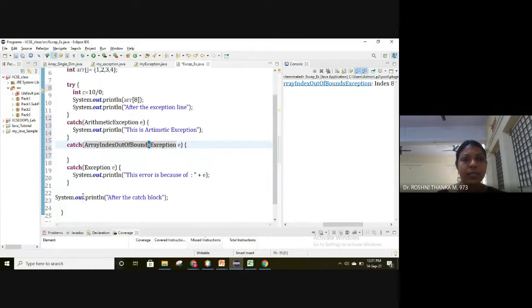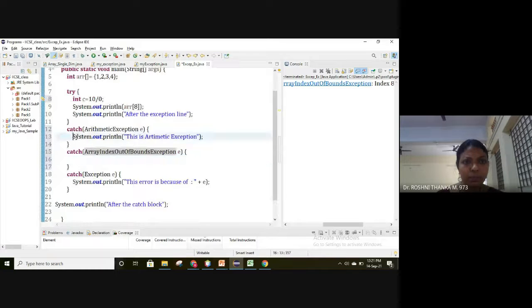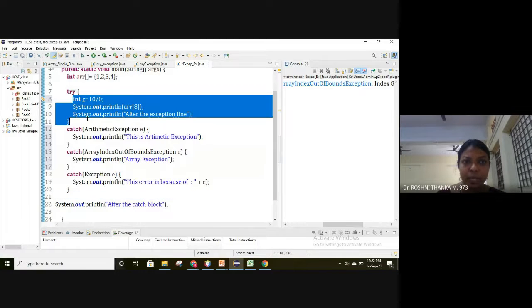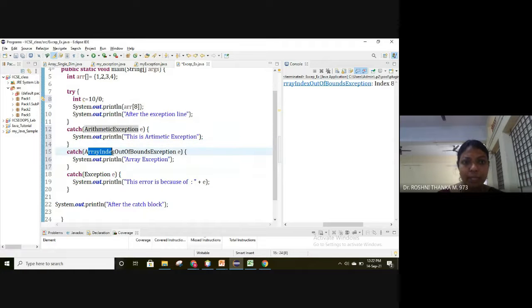So here you can see, I will put this array exception. So you can see, followed by one try, I can have any number of catches. Whichever type of exception object is created, accordingly it will go to the corresponding catch. These are all more specific ones, but this is a general one. This exception can catch anything.